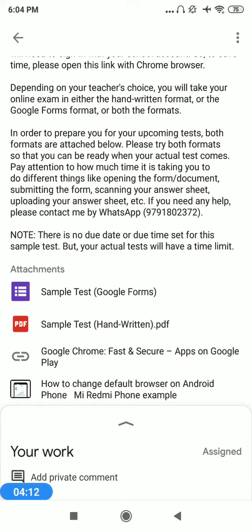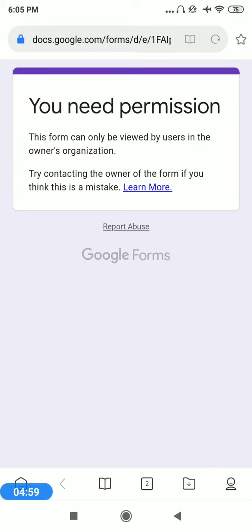On some phones it may not give you an option to sign in, so what do we do in that situation? Let's see that. Sometimes on some of your devices you may see a warning that says you need permission. It's because all the tests given via Google Form at Emmanuel School require that each student logs in with their school account to be able to take the test. We want to make sure it's our school student taking the test.